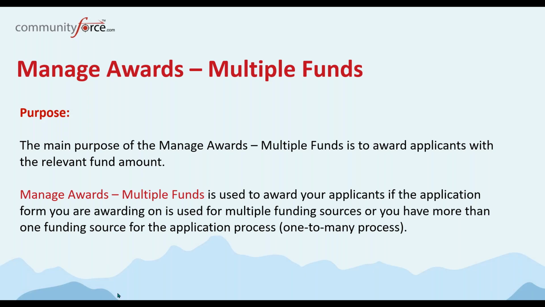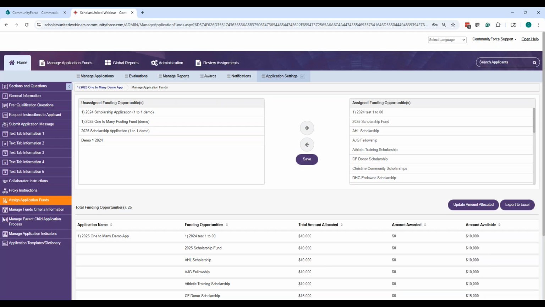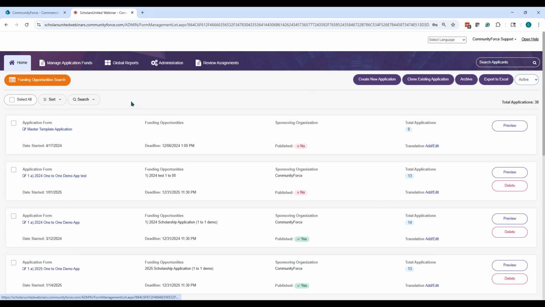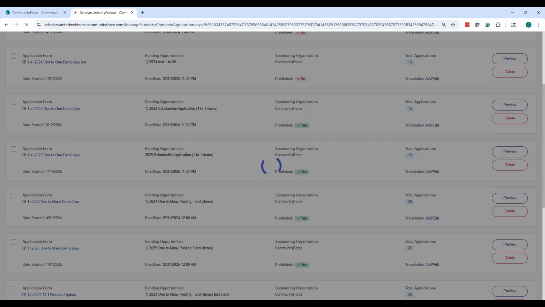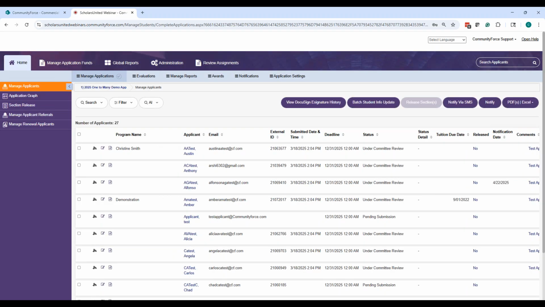So to access that, I'm going to go back to the site here. And I'm just going to go back to the home page so you can just kind of follow the trail. So I'm on that home page. I'm selecting the application form I want to award from. This is the application that all of my applicants applied to that are being matched to those awards. And then over here, you're going to see a functionality that says awards. So I'm going to click on that awards.